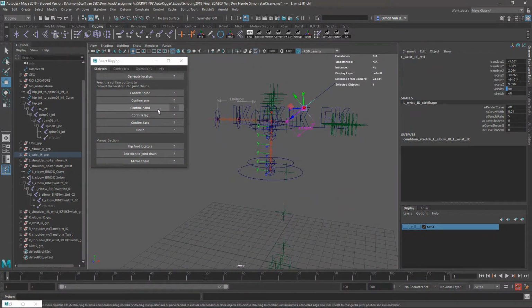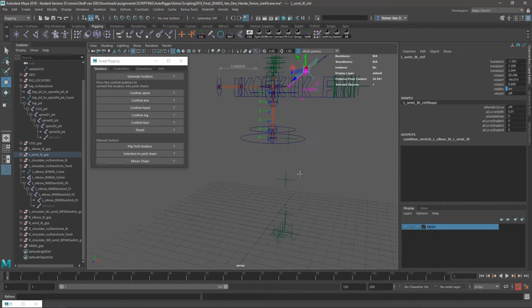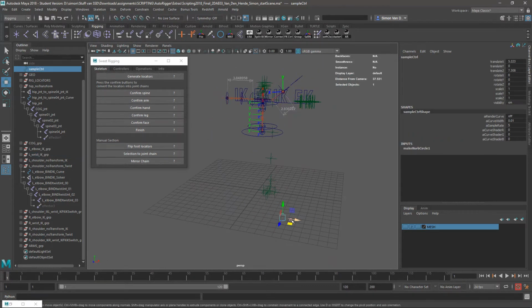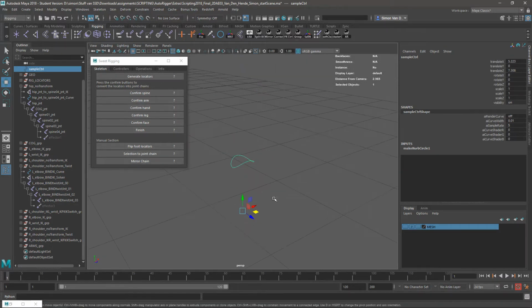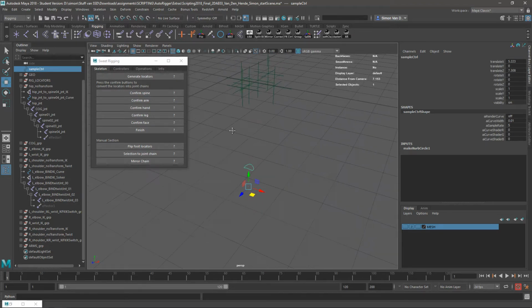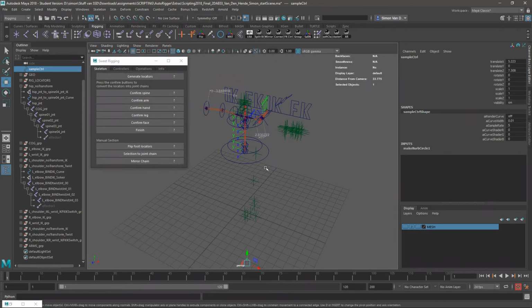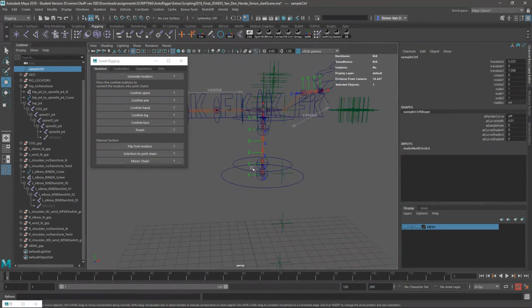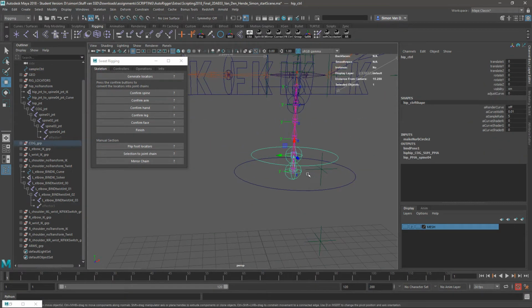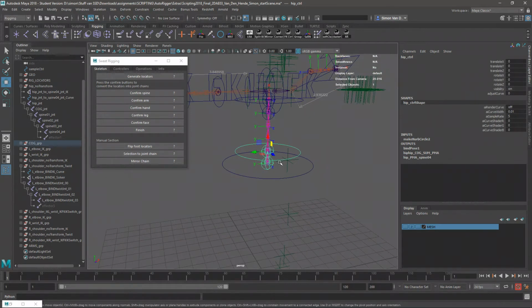Okay, so next up is the hand. You don't actually have to do this in order, I'm just following the chronological order. But for the hand, I'm going to show you another feature of the script, which is that it can use a controller that you give it. If you don't, it will just create curves like circles, like I did here.